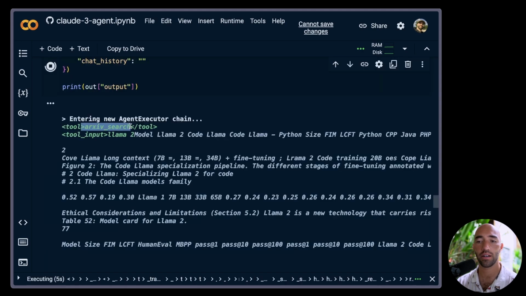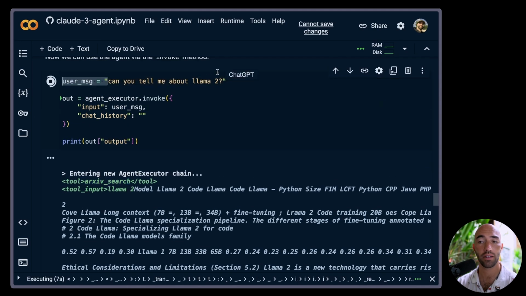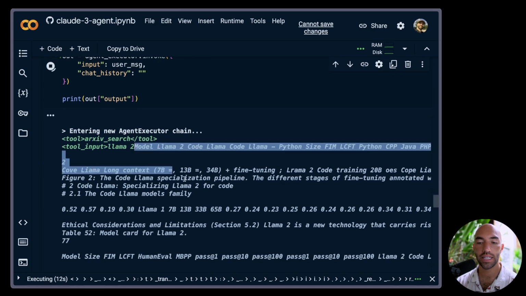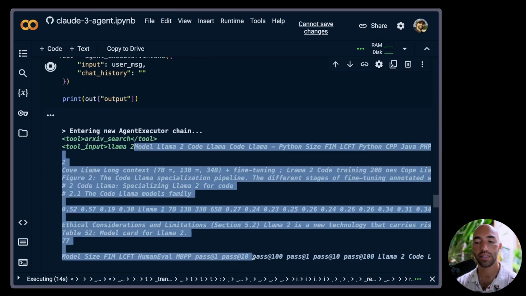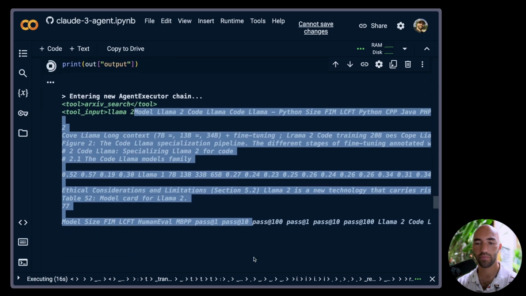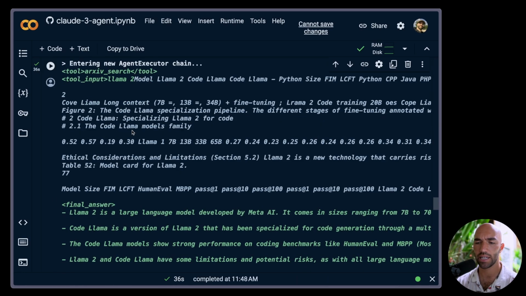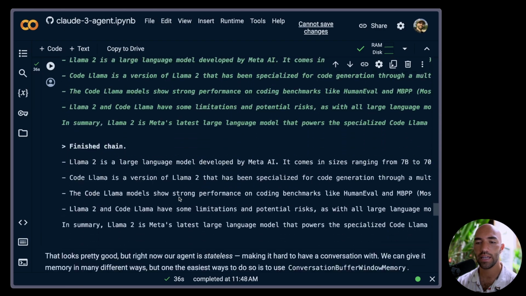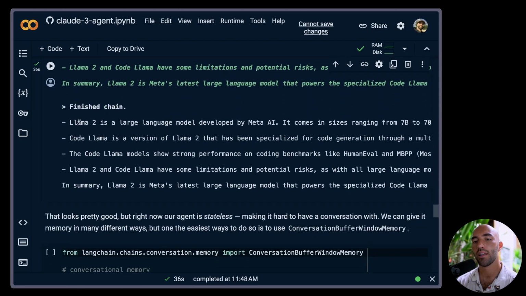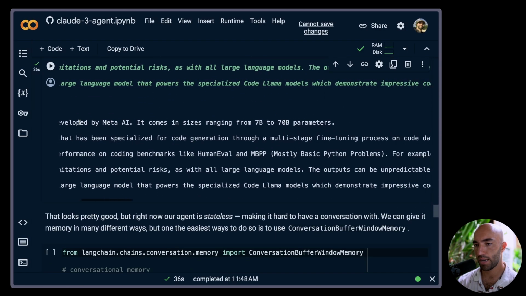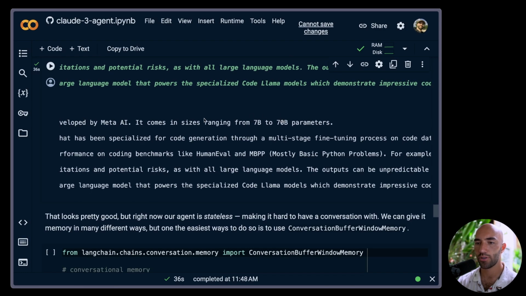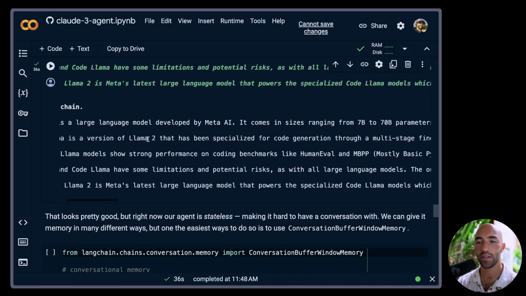So it's using the archive search tool. My question is, can you tell me about Llama 2? So it should do that. The context that it got back is the same as what we saw before. So it's this blue bit here, the returned context. And then we get our final answer. That actually did take a little bit of time there, 36 seconds. So we get a final answer here, and we can actually read it as well. So Llama 2 is a large language model developed by Meta AI. Good. Code Llama is a version of Llama 2.